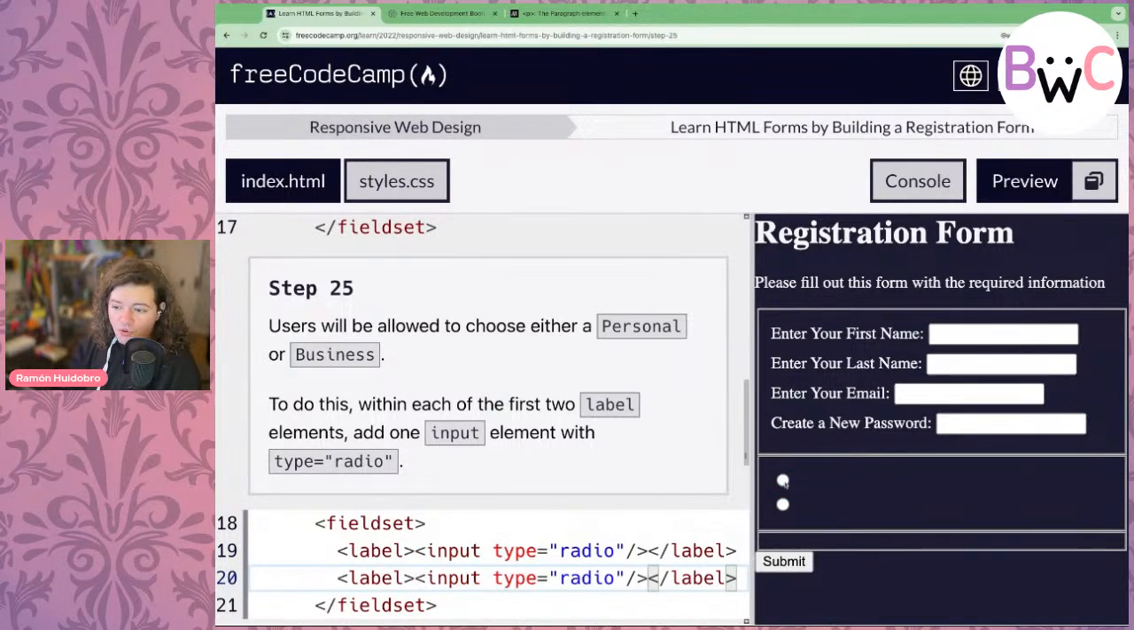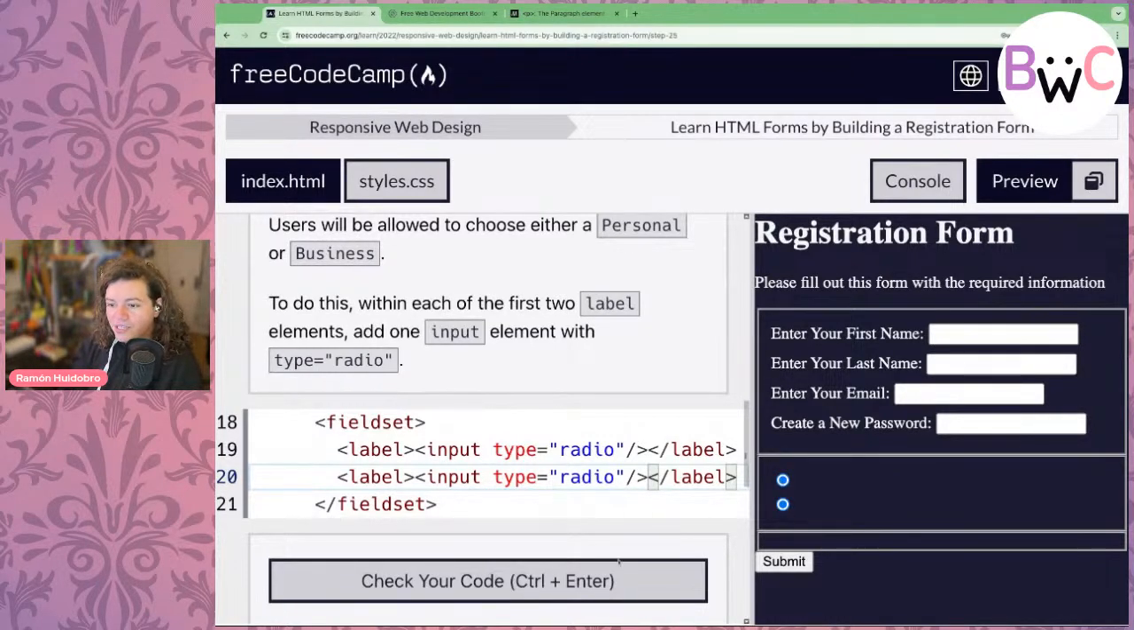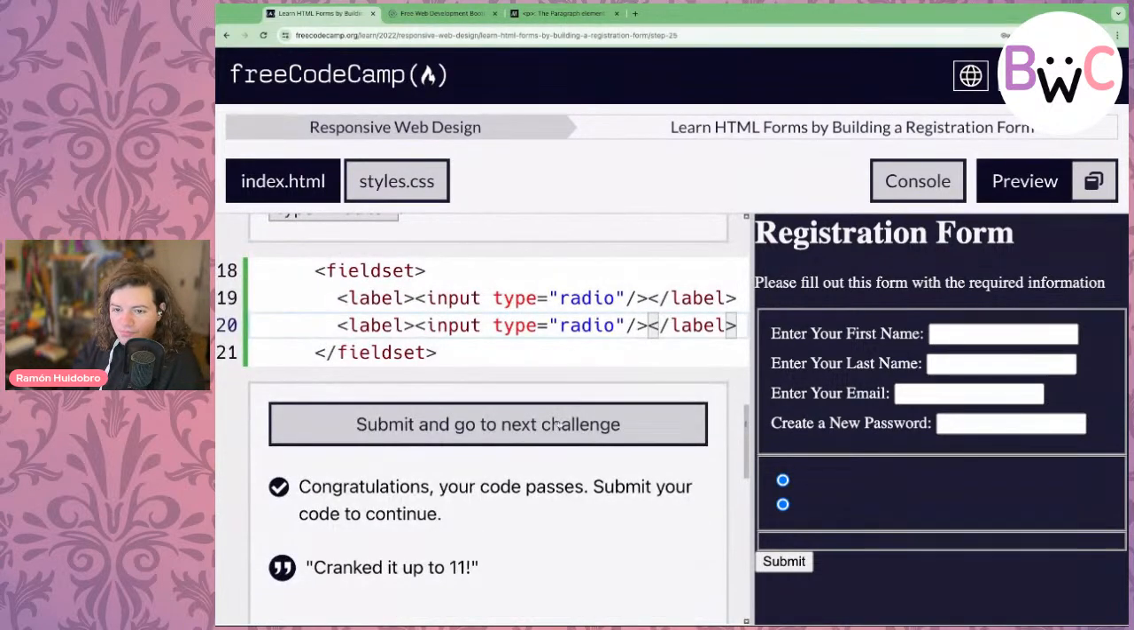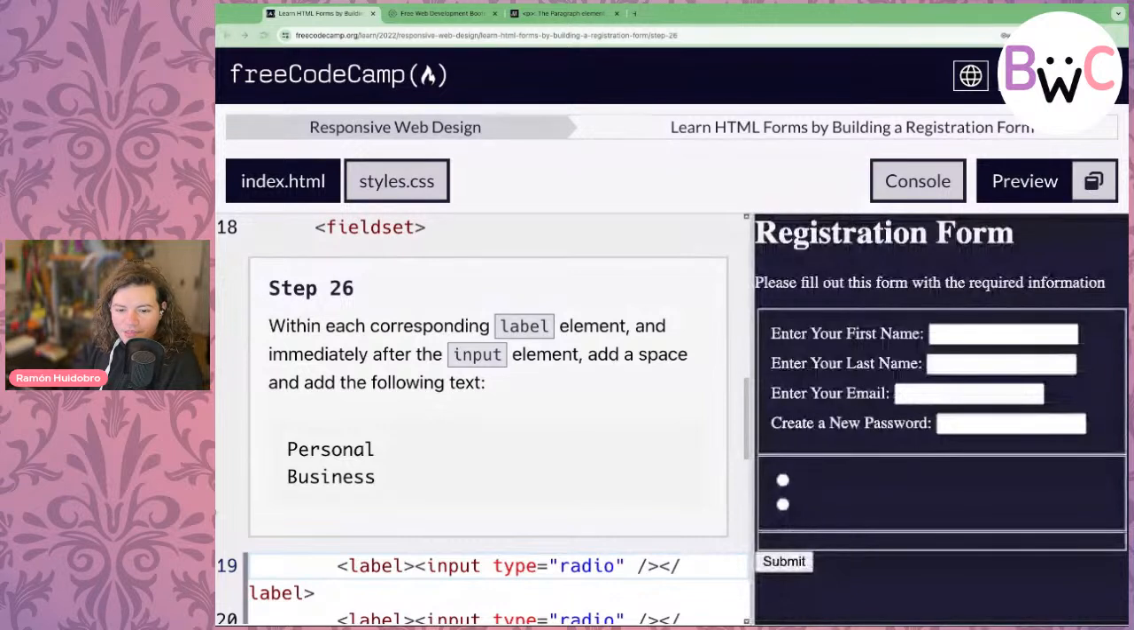Now I might be thinking, cool, I've got my radio buttons ready, but look what happens when I click on both of them. They're showing up as both blue, and really a radio button should be able to choose one or the other. We're going to link these together and then you'll see that they'll be independent once again. So cool. Code looks good. Let's keep moving.